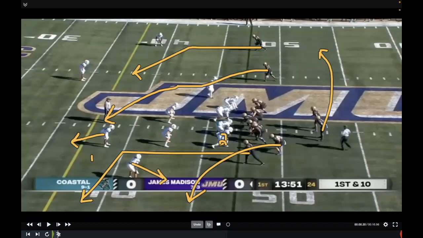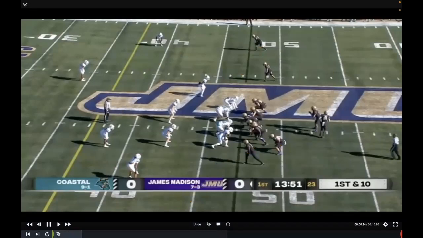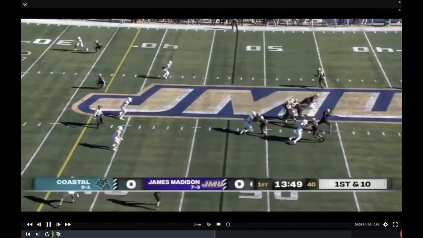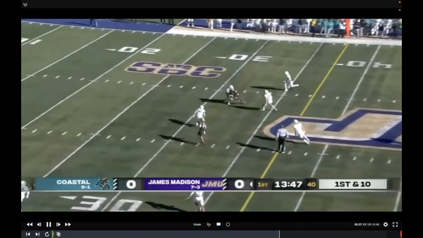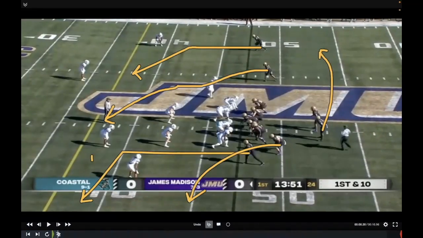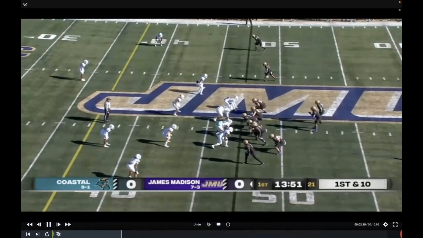All right, so a lot of action going on. Let's just watch it through one time. So there you go. And you can actually see how fast this quarterback gets through his progression and gets through his reads.